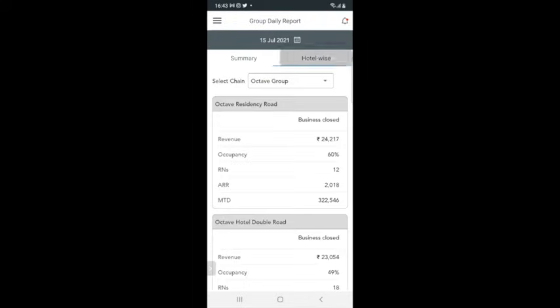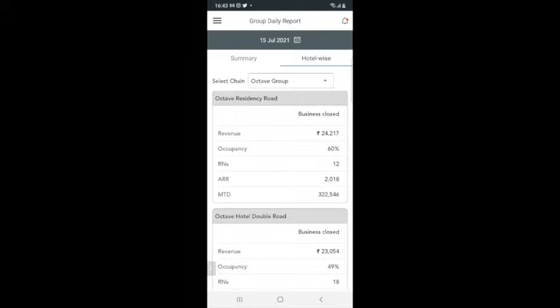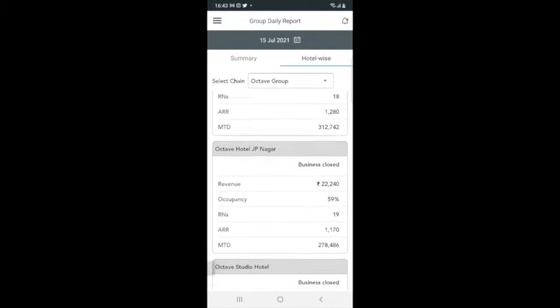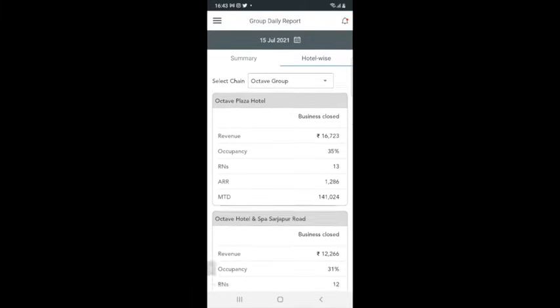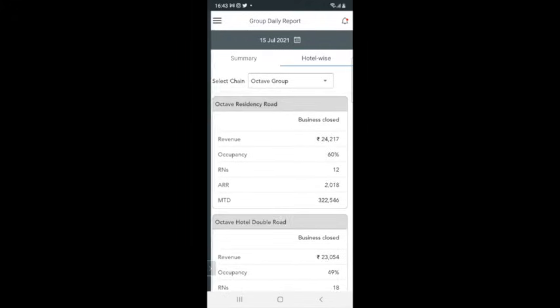Now I can drill that detail down hotel-wise. This group, for example, has 11 hotels, and I can see the breakup of each of those hotels here in terms of revenue, occupancy, room nights, as well as ARR and MTD. So this is a very simple group daily report.